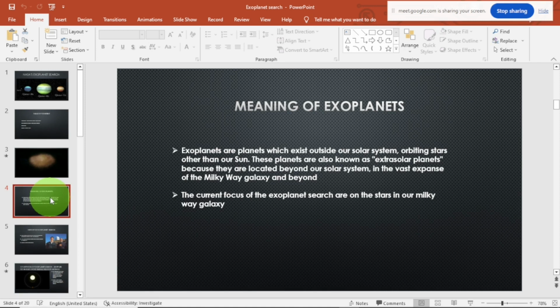However, most of the exoplanets that are being studied are from the stars in our own galaxy. We haven't developed the technological methods or capability to explore exoplanets in other galaxies.